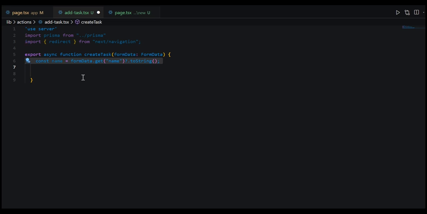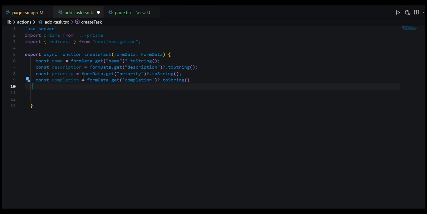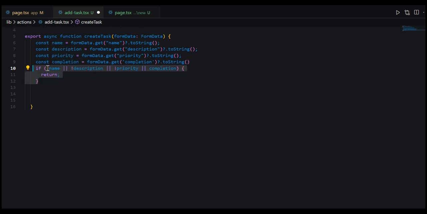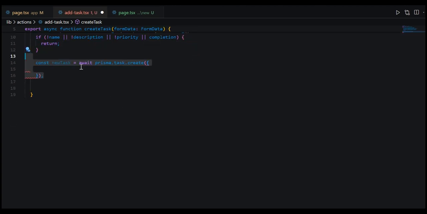Then we want to create a variable named name, which will get the name from the form data, and we want to set it to a string. We'll do the same for description, priority, and also completion. And just for some validation, we'll say if we don't get all of this information, we just want to send an error by clicking return.